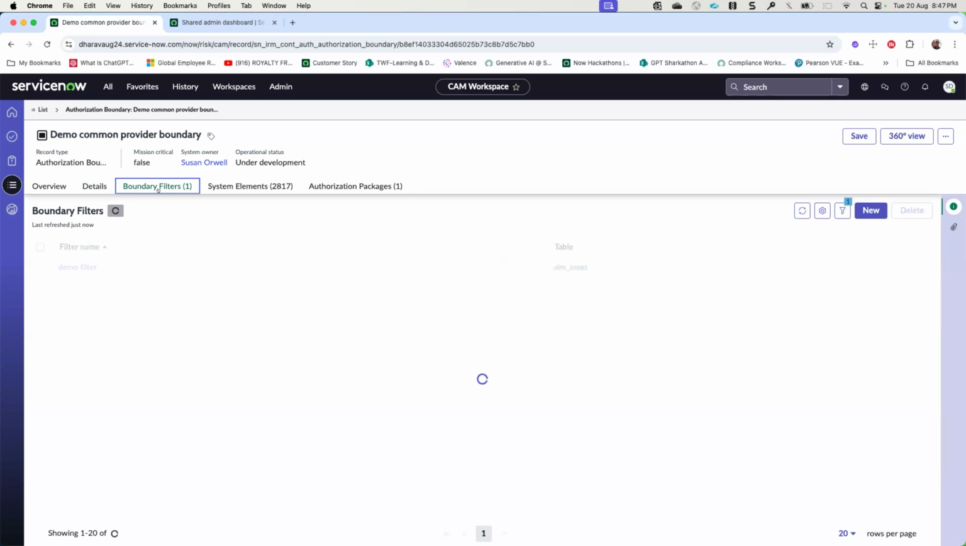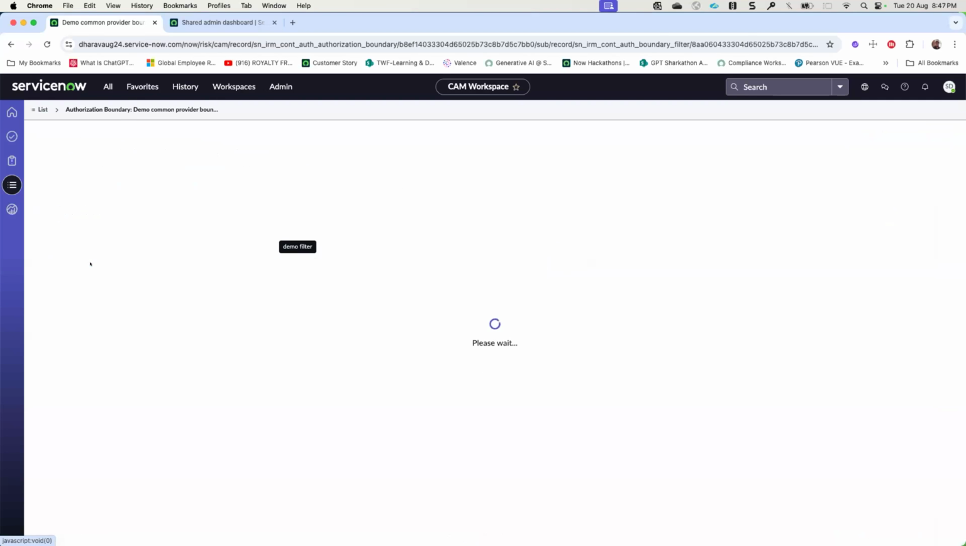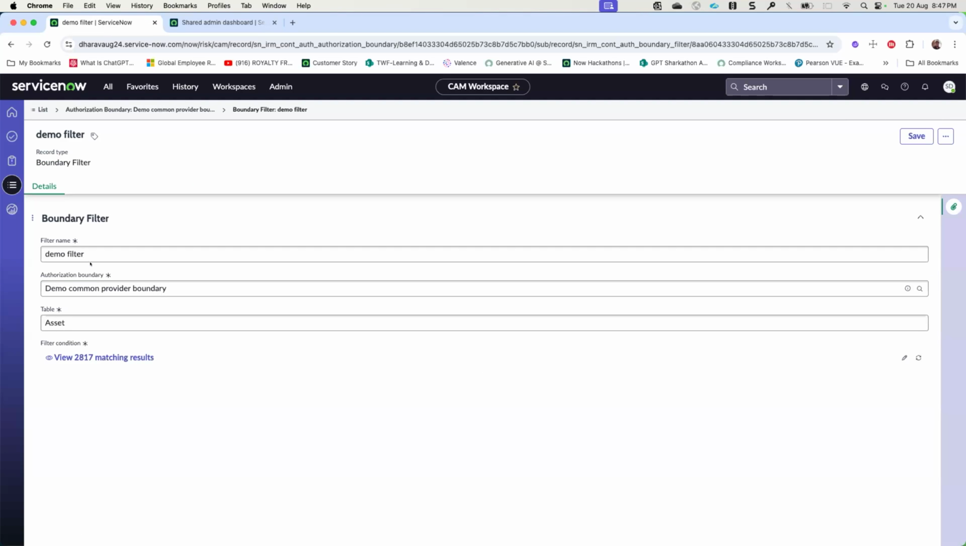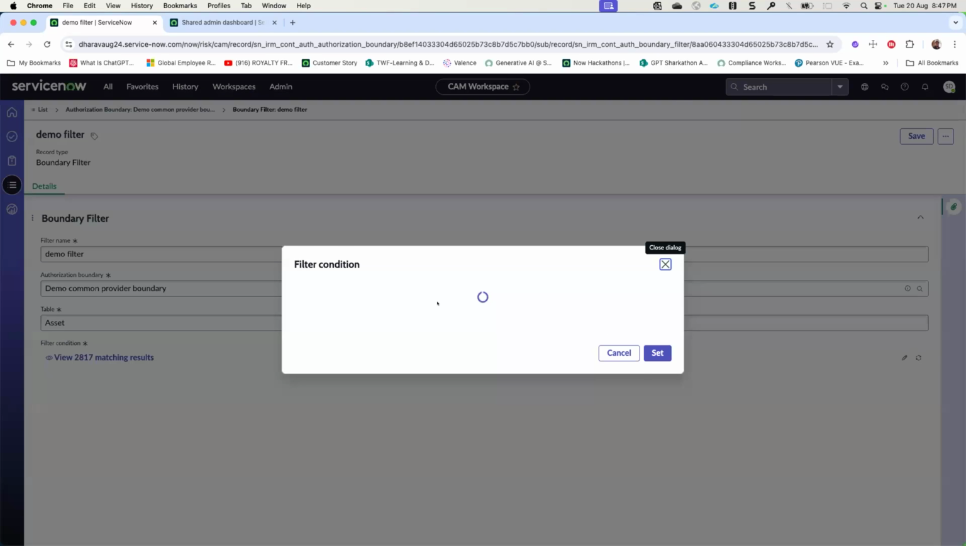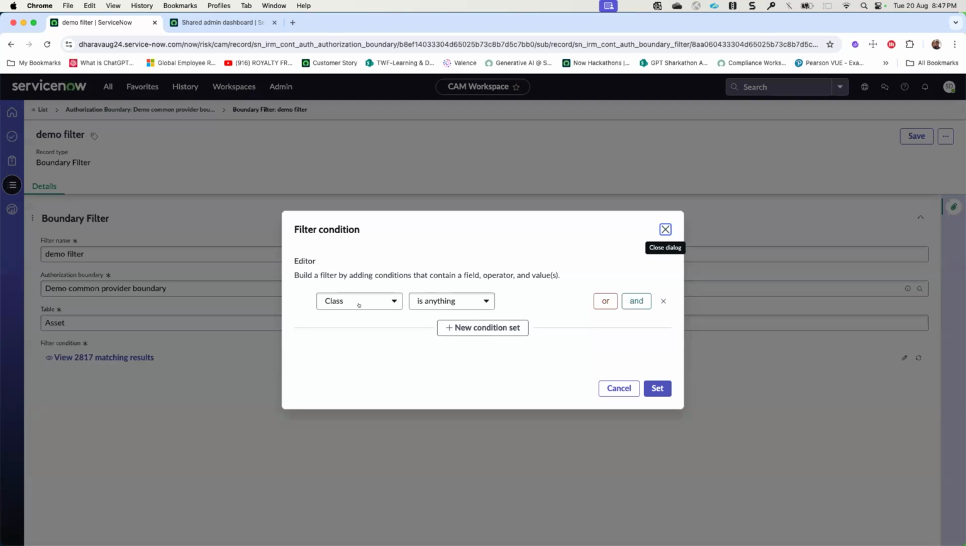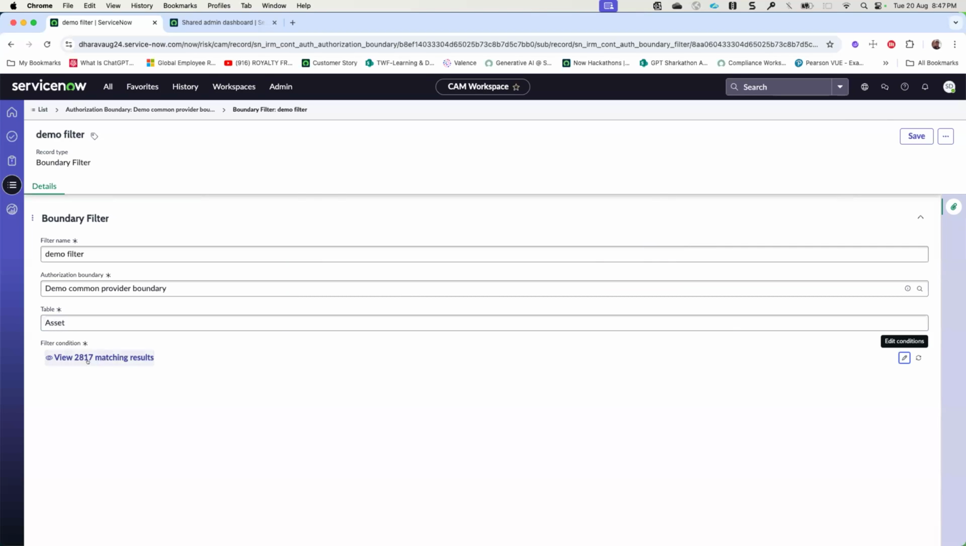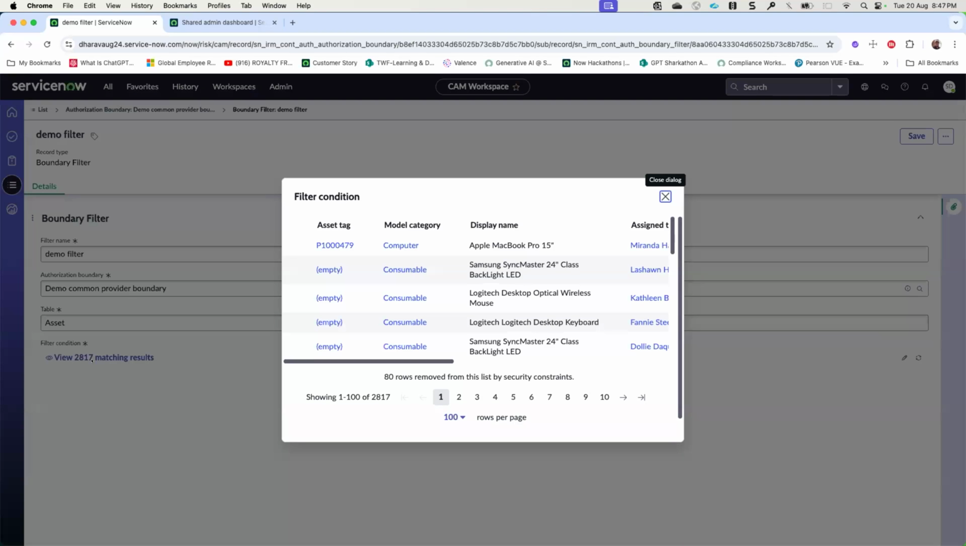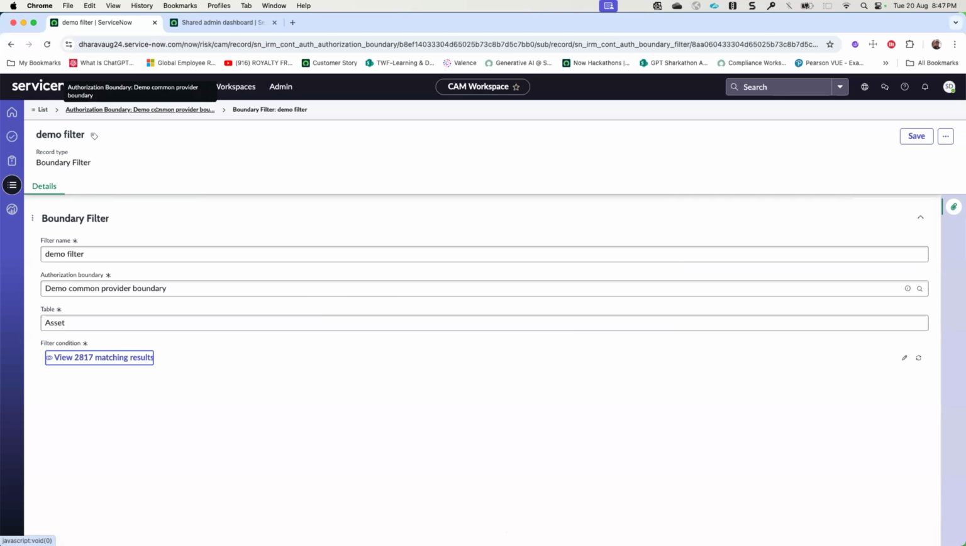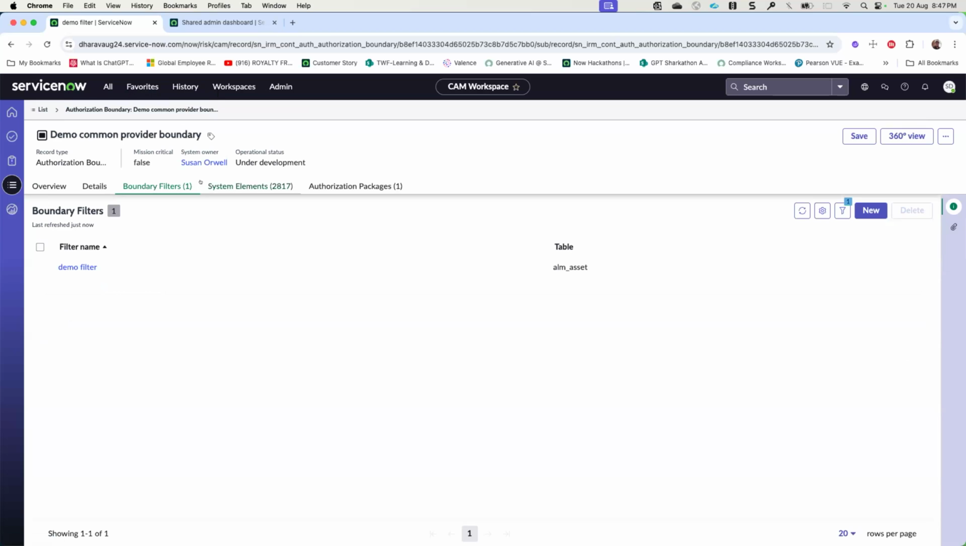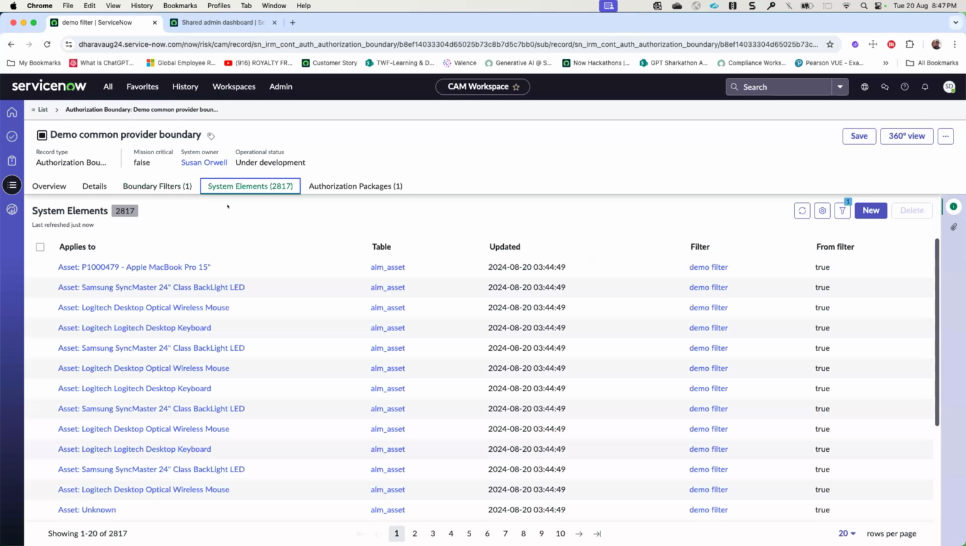You can set your boundary filters. I've added a demo filter. Let me also walk through that. So a demo filter with what is the table name that I want to search for and what are my conditions I want to put. So again, this is the workspace experience where you have your filter conditions defined. I'm saying classes anything, then show me all of them. So I wanted the most results. And I see, all right, there are 2000 plus records which are matching my assets. Again, I have this breadcrumbs to easily navigate back, and my system elements were populated.